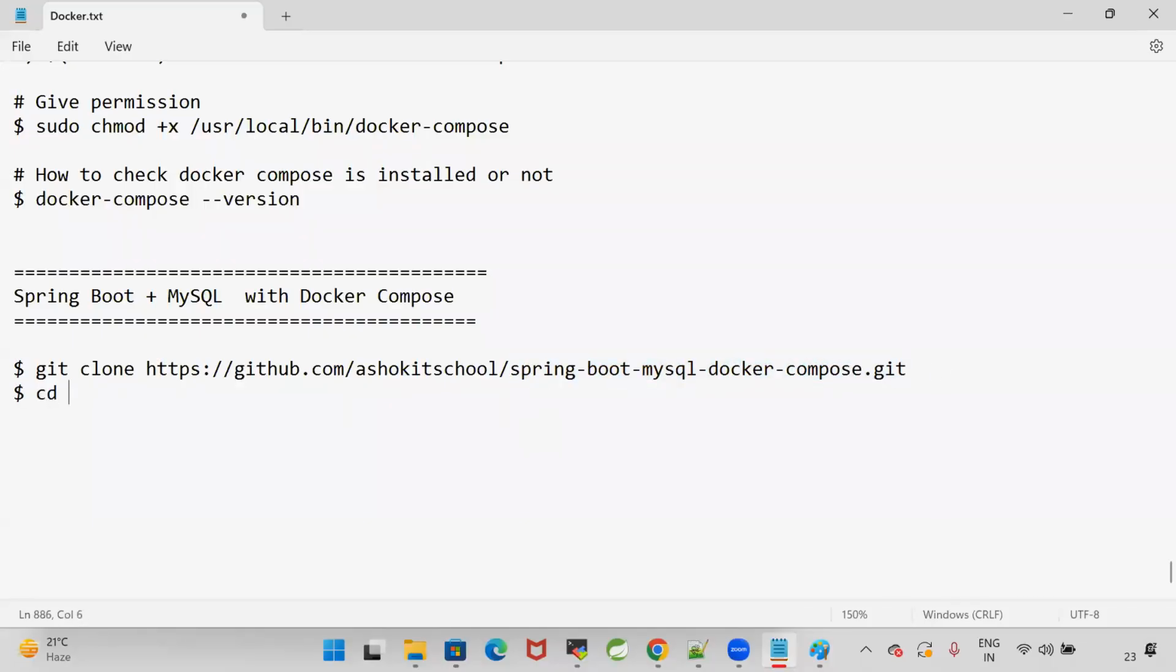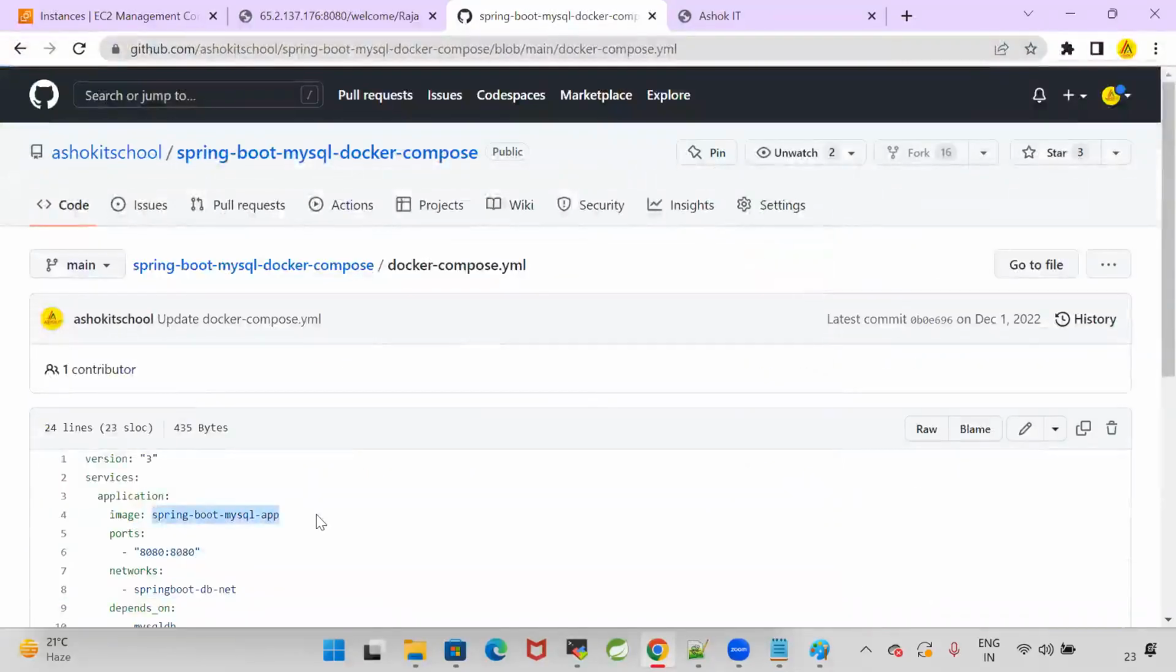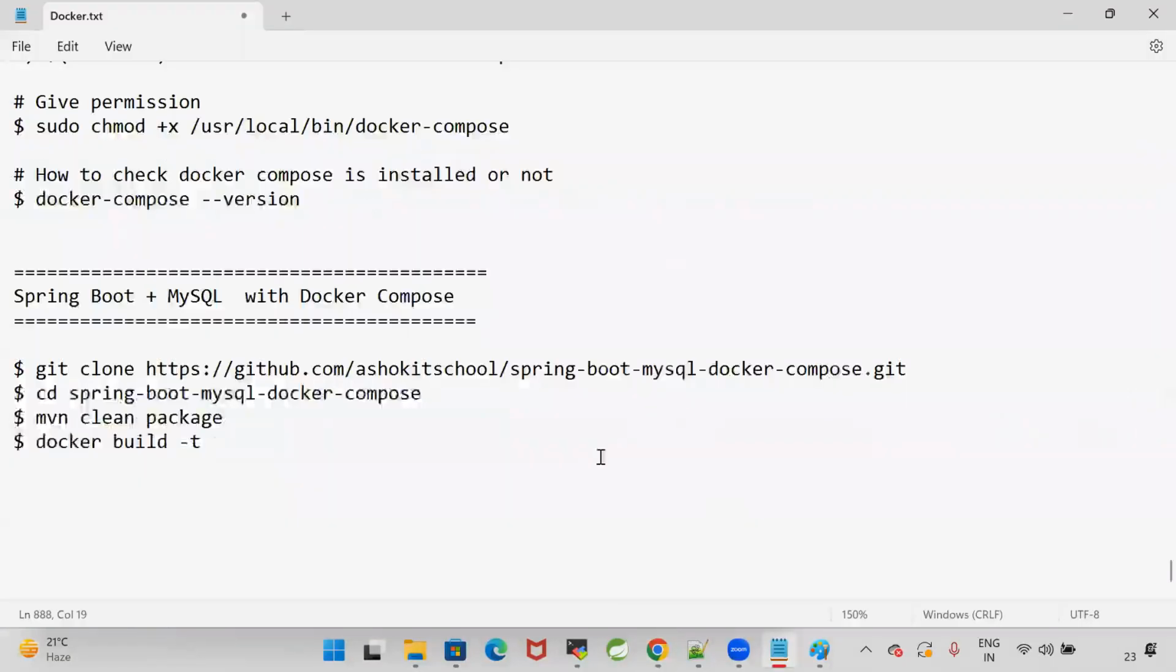Now, cd space project directory. You go inside the project. First, you need to build that project. mvn clean package to build that project. Once that package build process is completed, then build the Docker image. docker build -t, and then the image name you need to use. This is the image name. You can't change the image name because my Docker Compose file is referring to this image. You need to build the Docker image with this command.